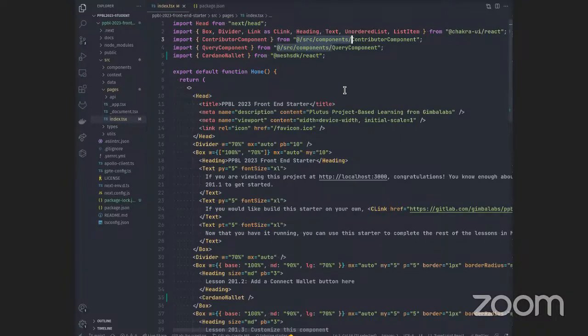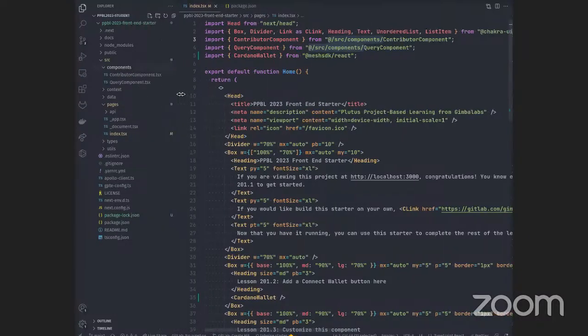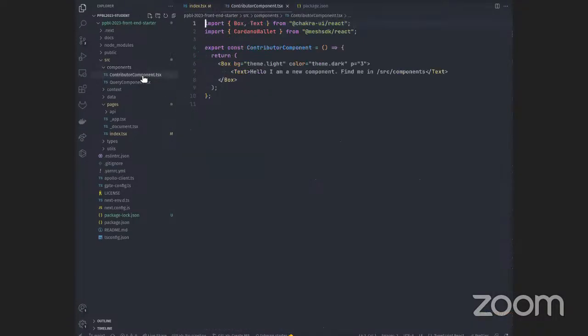Let's look for it. So I want to go to the source components directory. I'm already in source, but I'm looking at pages. Now I'd like to open up components. And let's see. There it is, contributor component. And hopefully this is not too surprising. Here's the text that we just saw on the page, right?